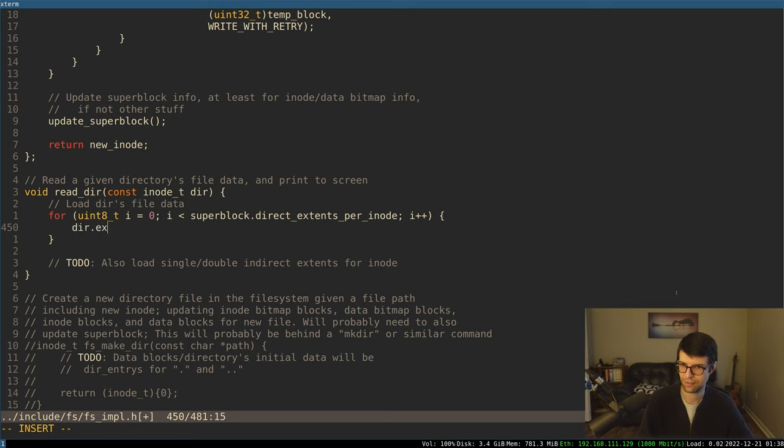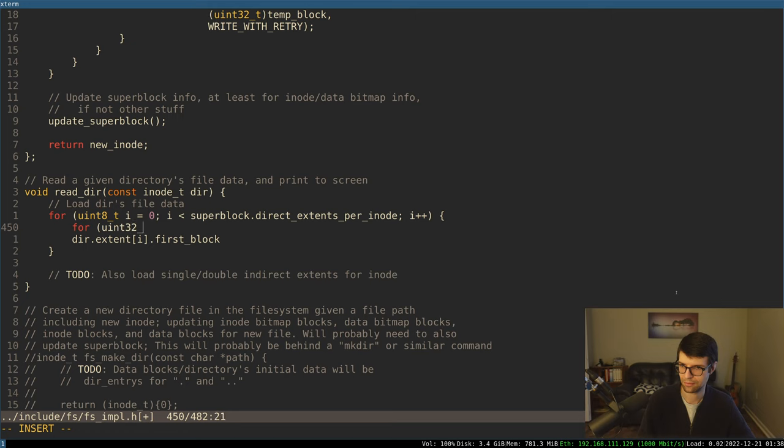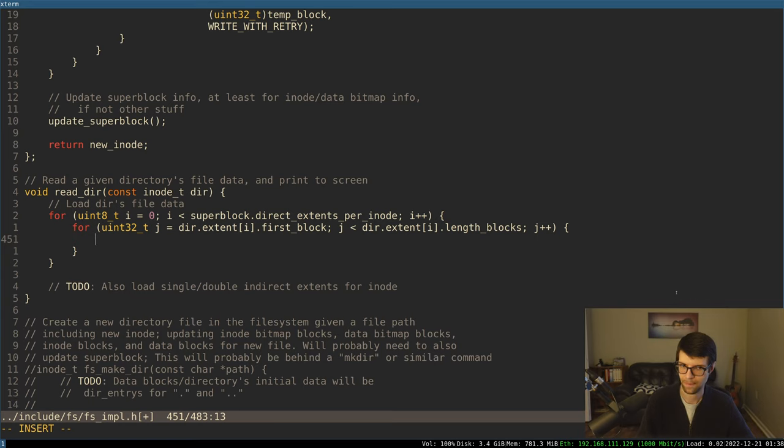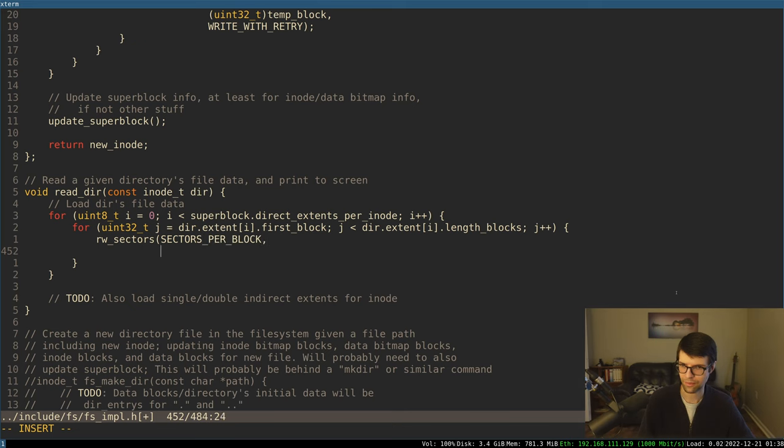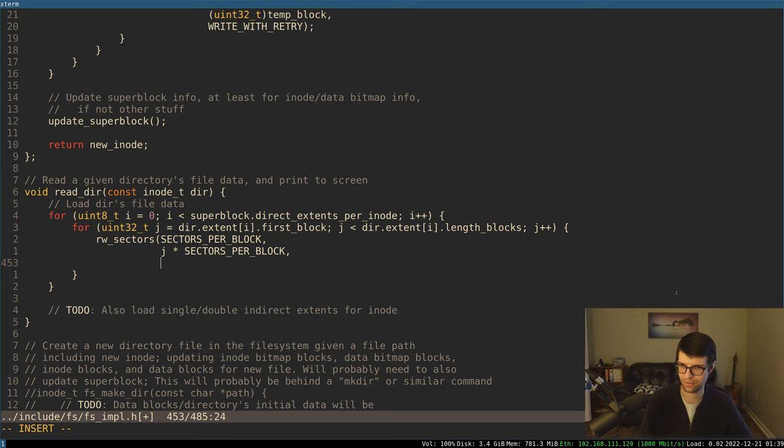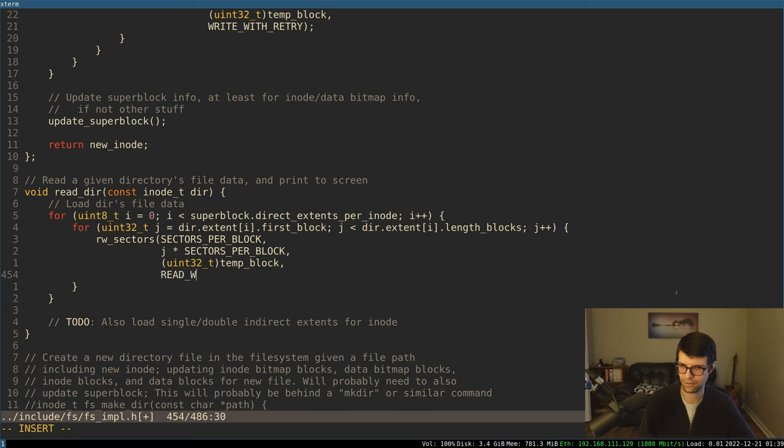So we have our directory dot extent I dot first block. So I want to load, I'll need a double here. I have this first block, J less than directory extent I length in blocks, J plus plus. That is that. So I want to load that. We'll load a full block of data, which is sectors per block, starting at J times sectors per block. I should have a better name than J. Try to think of that eventually. And again, we're going to load that into the temporary block, reading.